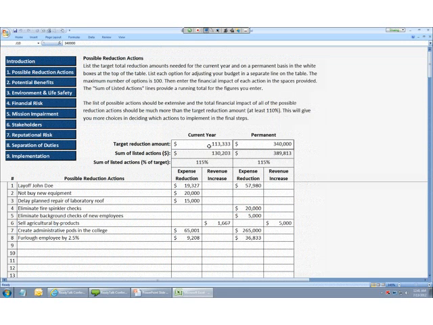Enter one amount for the current year and another for the long term. Then we'll fill in the spaces below with the list of possible reduction actions and their impacts. We can see here that laying off John Doe would decrease our expenses in the current year and would represent a larger decrease in expenses in the long term. Conversely, we can see here that deferred maintenance, such as putting off repairs to a laboratory roof, doesn't have any long-term cost reduction, but does have an effect in the current year.